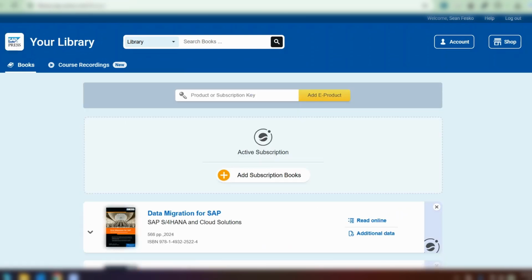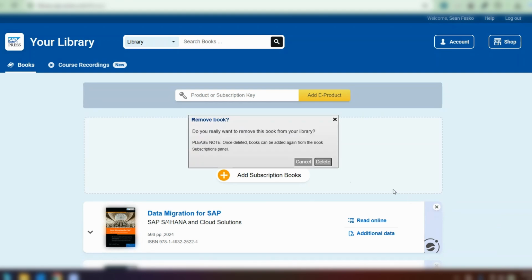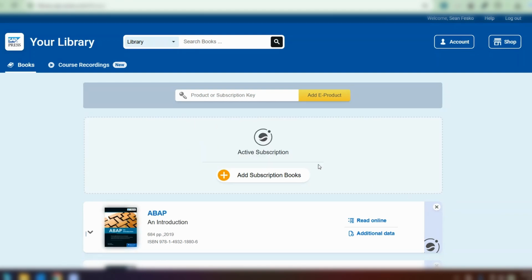Let's say you've finished a book and no longer want it to appear on your library here. You can remove it by clicking the X on the right side of the screen. Go ahead and click Delete. This just removes the book from your library and does not remove your access to it. You can always add it back at any time following the process you used initially.